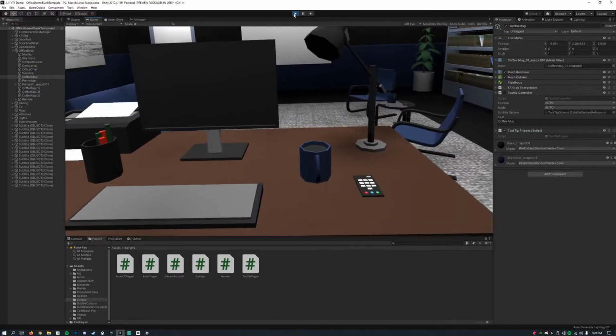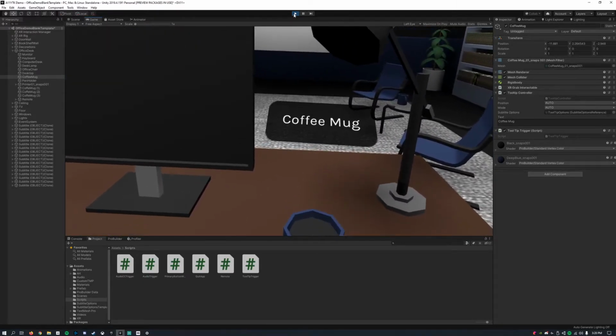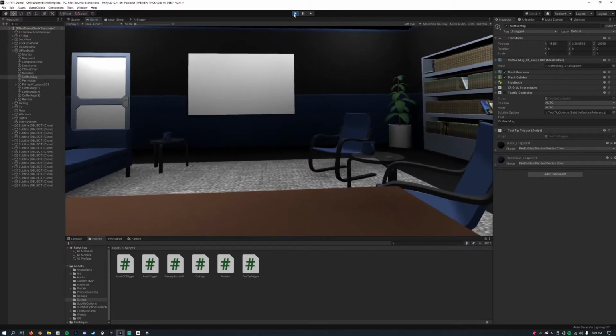You don't see it saying anything just yet. When I hover over it, boom, there it is. Again, this distance and movement, you can completely customize it to your own liking. It's your call on what you want to do.